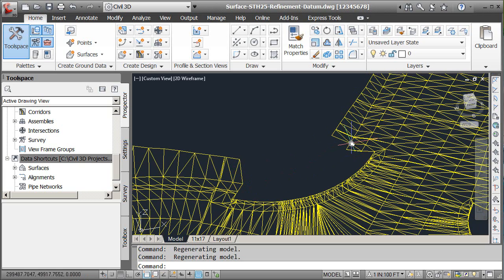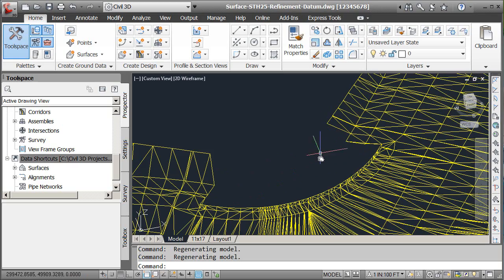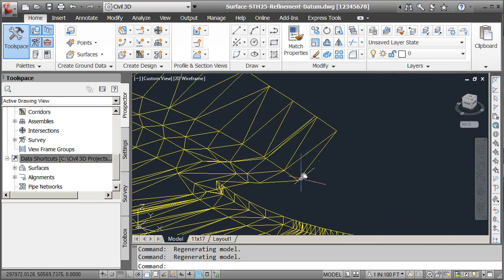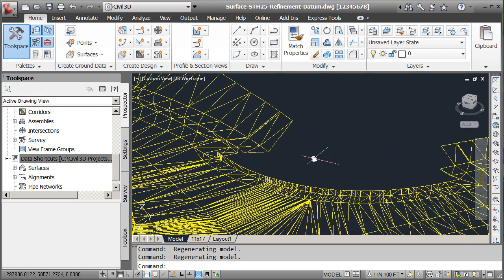corner. Pay note to the grading. Right here I've got daylight grading of 4 to 1. You can see that's a relatively flat slope. As I orbit this around, on this side I have daylight grading of 2 to 1. Now this is a little extreme. I set this to be a very steep angle just so that we can easily see the difference on screen.